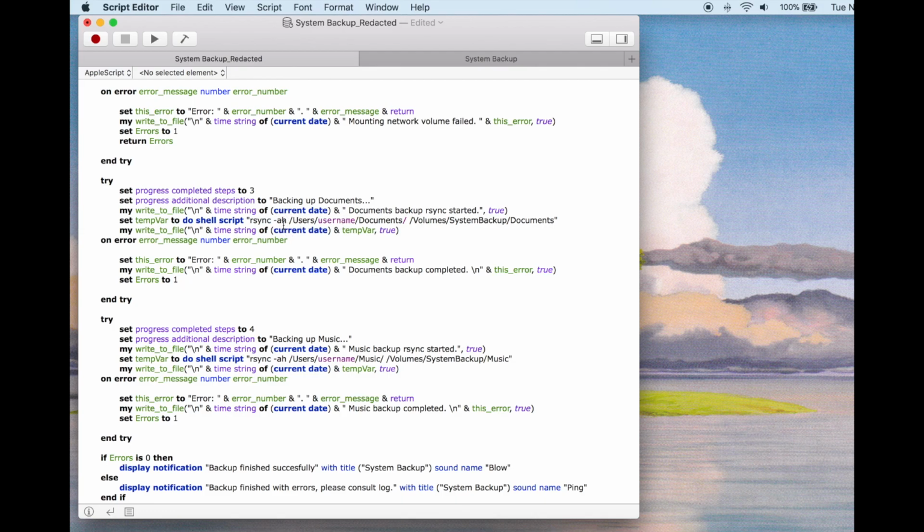The -ah, the A parameter, is archive, and what this tells the computer is to compare the modified timestamps from everything in your source directory to everything in the destination directory. And if anything in the source is newer than the destination, i.e. you've modified a file, it's going to copy that file. And if they're the same, it's going to skip it to save time. The H stands for human readable, and it makes sure that any errors that crop up are in a human readable format, so you know what's going on.